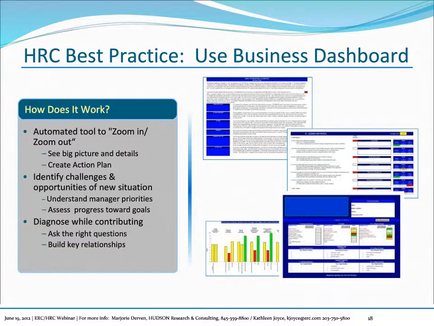But in order to be effective in today's world, people really need to be able to first understand what the key challenges are, what the key opportunities are, what my manager's priorities are for me, and how I will understand that I'm making substantial progress towards the goals that have been set. So this tool, which I'll show you in a minute, really enables you to make that diagnosis while you're contributing by asking the right questions and building key relationships.